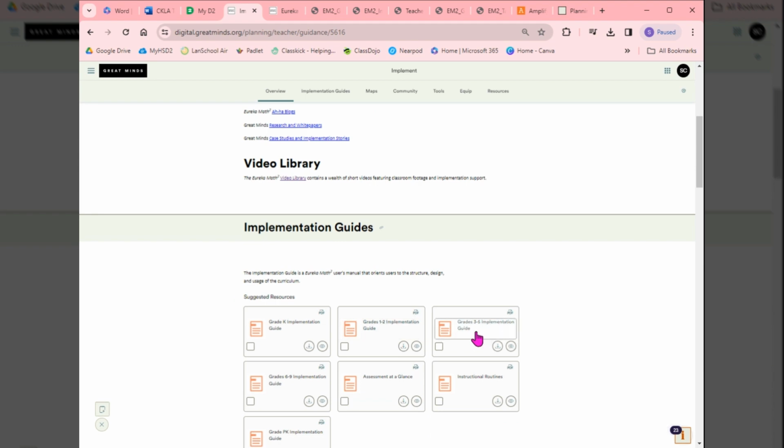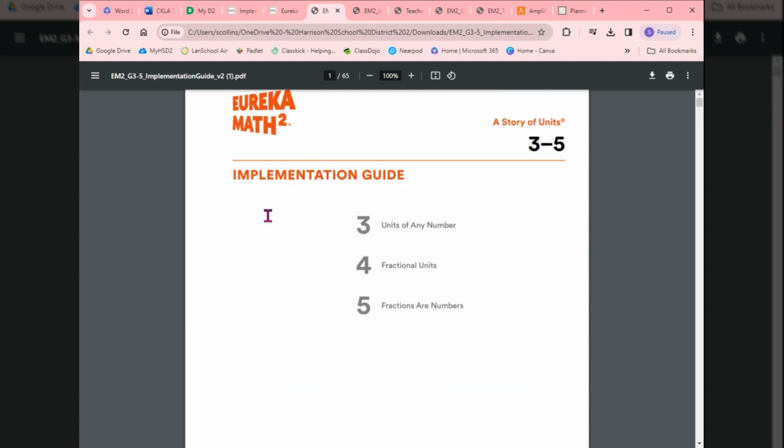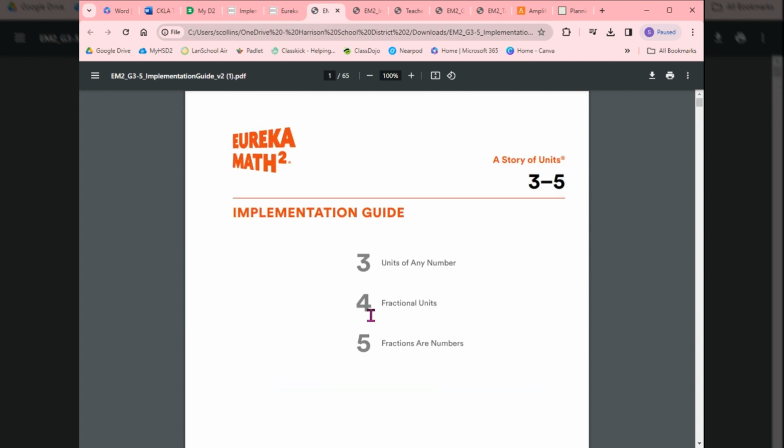The next section is our implementation guide. Now we're going to look at the grades 3 through 5 implementation guide. This is an overall textbook almost of how Eureka's laid out and all of the places you can find valuable information. I use the implementation guide as we are learning how to use Eureka.